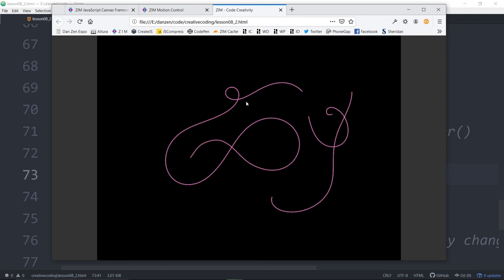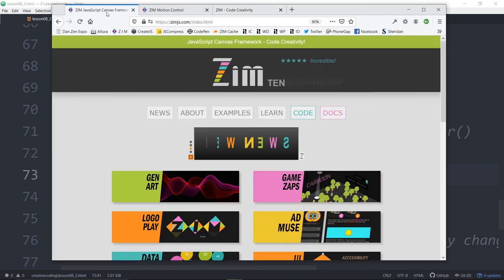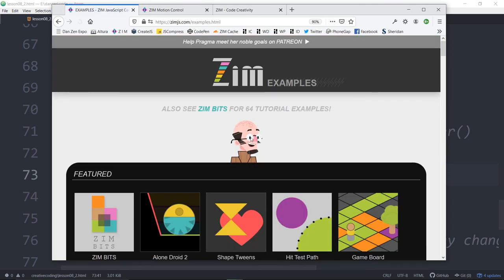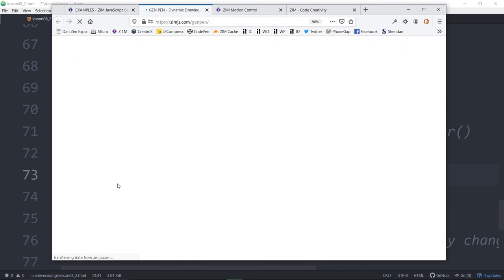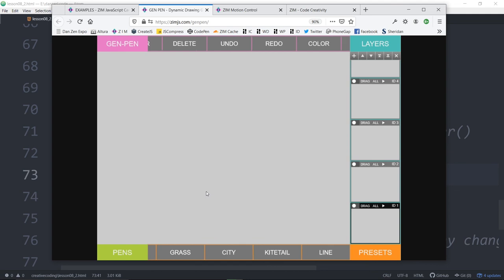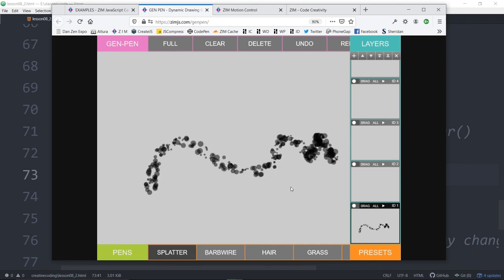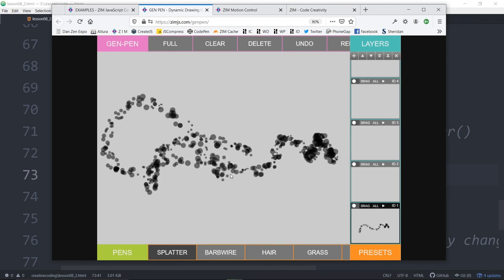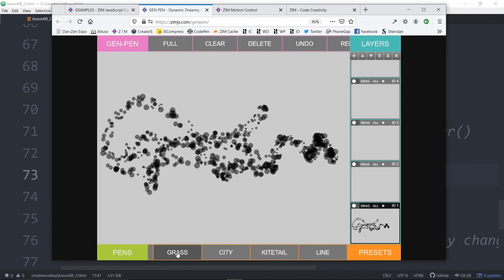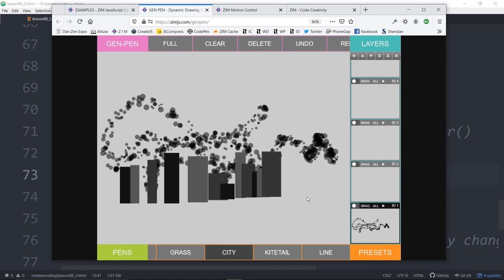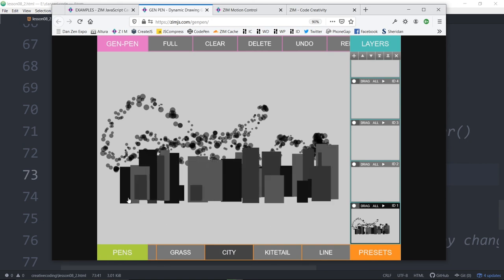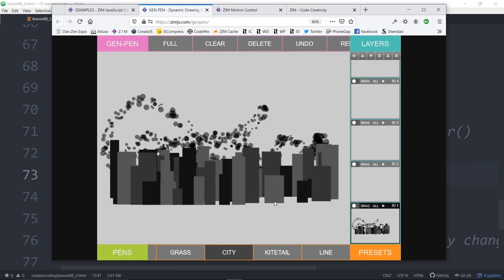Now there's all sorts of different things, as mentioned, that we can do with a pen. Shall we see some of them? If we go to the ZIM site and hit examples, there's the Gen Pen. And we have different types of pens that we can make, like a splatter. Here's what a splatter looks like. And there's also a city. Nice, there we go. I think we just made the pollution of the city.